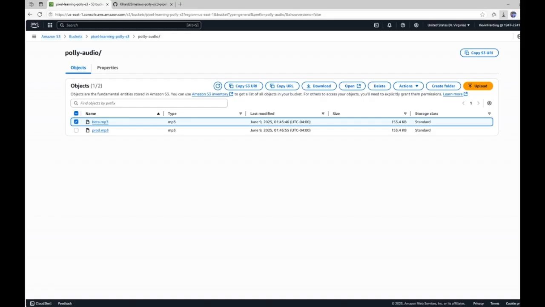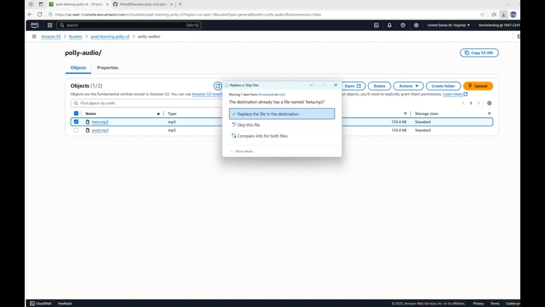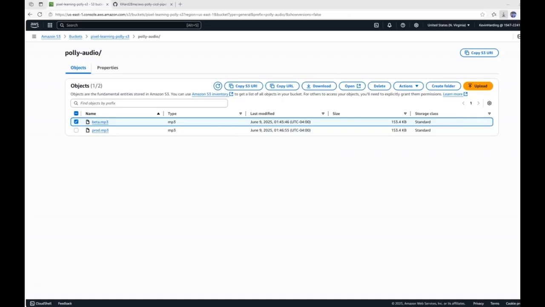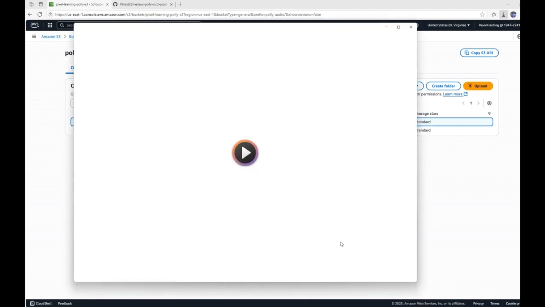Okay, so let me go to the folder that I have open. I'm doing this on the side. Downloads. I'll drop the beta in my folder. Alright, let me go to MP3. I'm going to play that file.